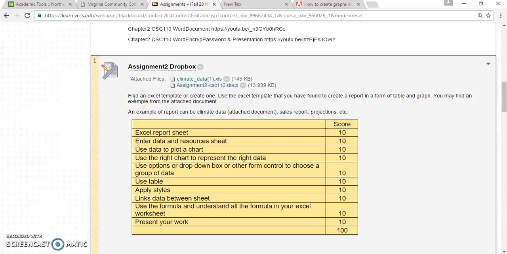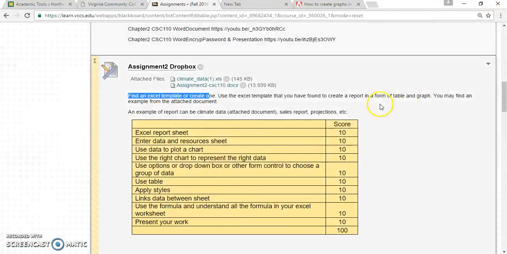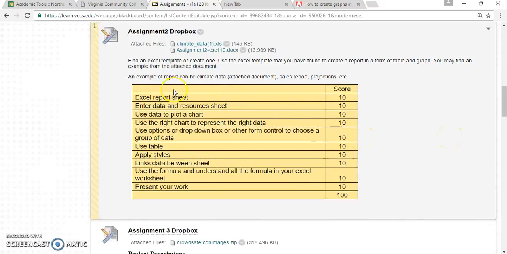So in assignment 2, you're going to find or create one. You can create one, or you can use a template, depending on you. Like this is a template that you can use, an example. Okay. And you're going to have to create a report in the form of a table and graph, just like what I showed you.